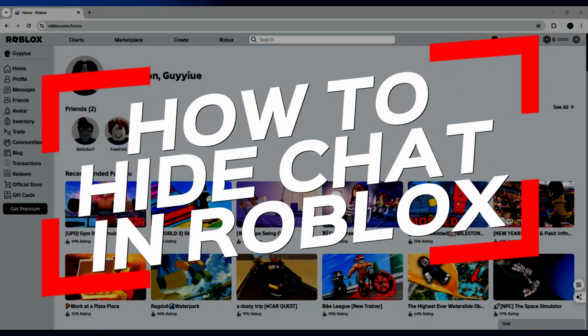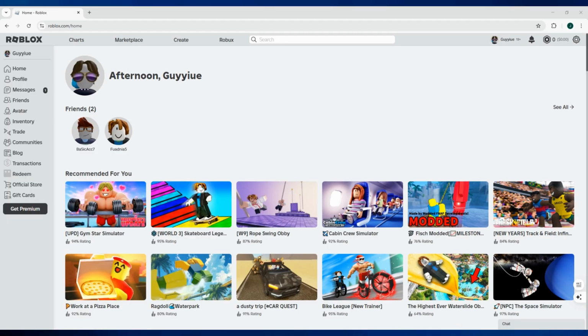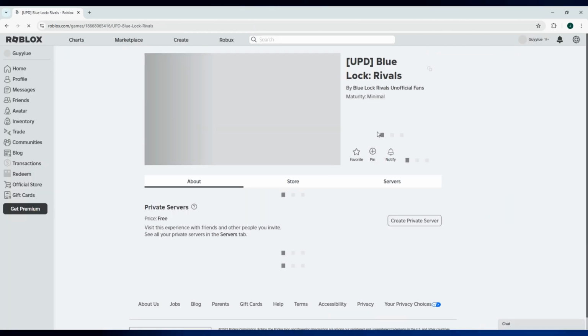Today's video, I'm going to teach you how to hide chat in Roblox. Let's get started. First, open your Roblox using your browser and log into your account. Next, open a game experience and join it.